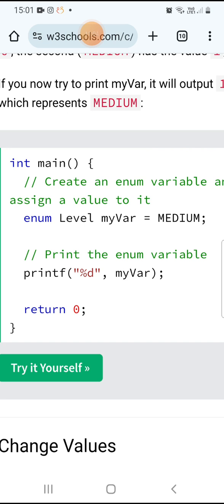Then, if you want to print the enum variable, printf with percentage d. I told you that this is the format specifier to work with integer values. This format specifier helps the compiler understand that now we are dealing with integer values. By this percentage d format specifier, the C compiler understood that now it is the time to work with integer values. Then myvar is the variable, return 0. Now what happens? See, the result is what?